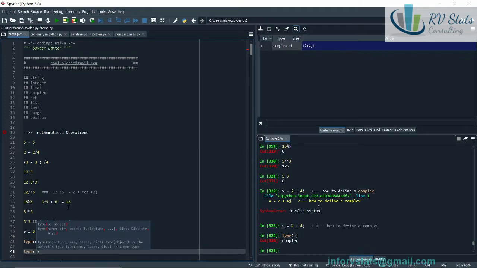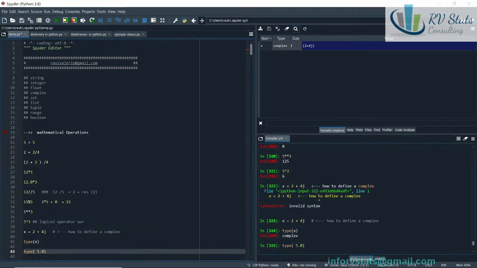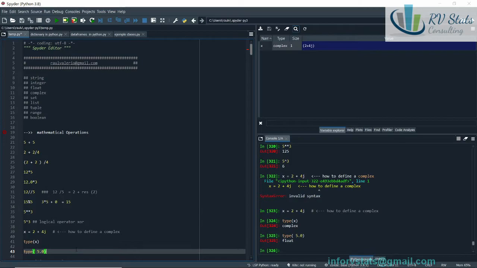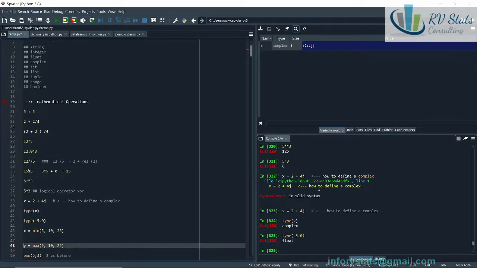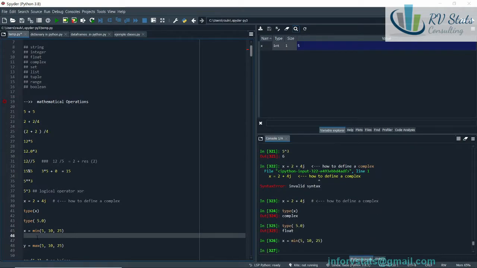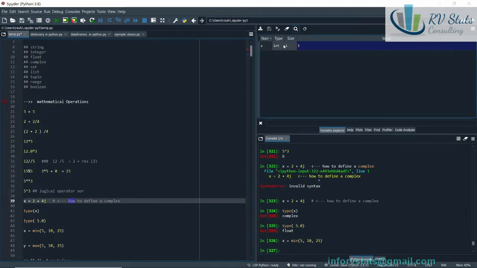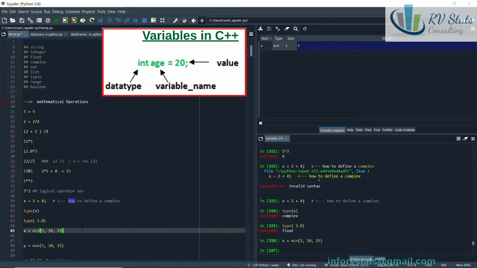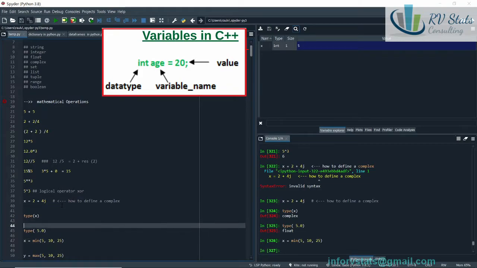This could work with other kinds of data. Of course, if you say 5.0, it's a float, so you can see. Then there are other operations we can do. For example, asking Python what is the minimum value among these numbers, 5, 10, and 25. It's going to be saved in x. As you saw, x was defined as a complex number, but right here I'm defining x as an integer. You see, the type of data is an integer without declaring it previously to Python.